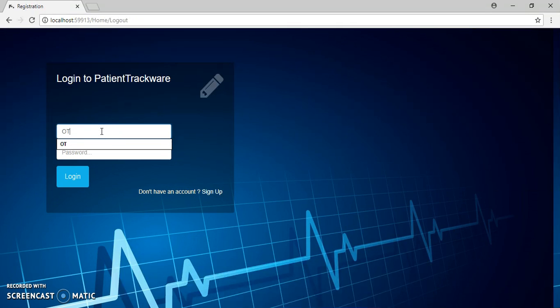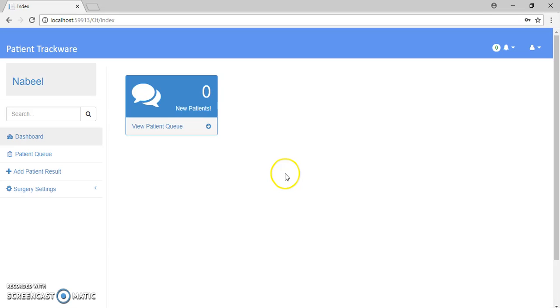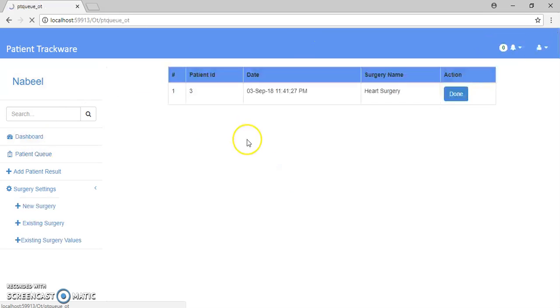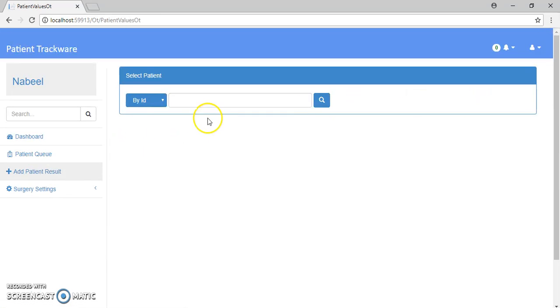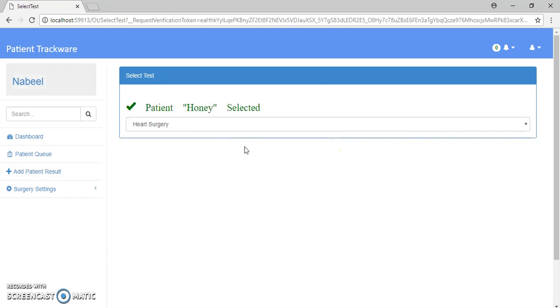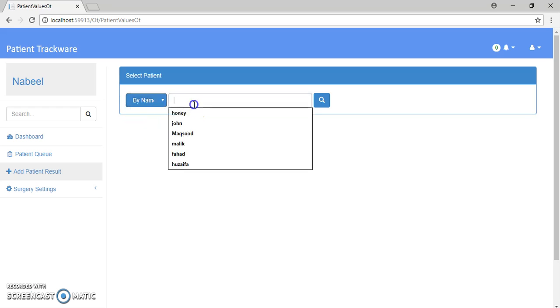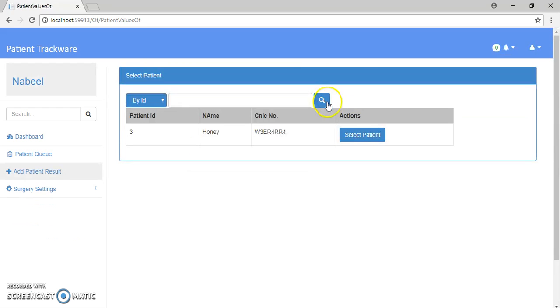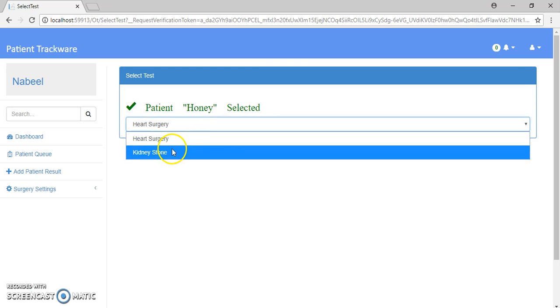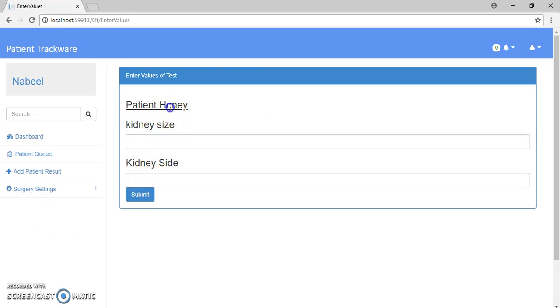Okay. Now one account is left and it is OT, operation theater, for surgeries. We have a patient queue. Here it says search surgery. So add a patient result. You can add by name. After an operation, after surgery, you can give any of the kidney stone or any other. You can have the details.